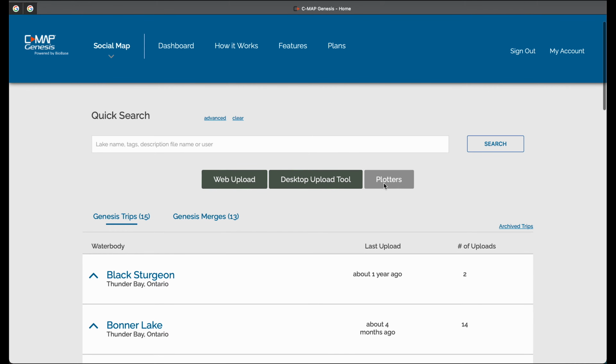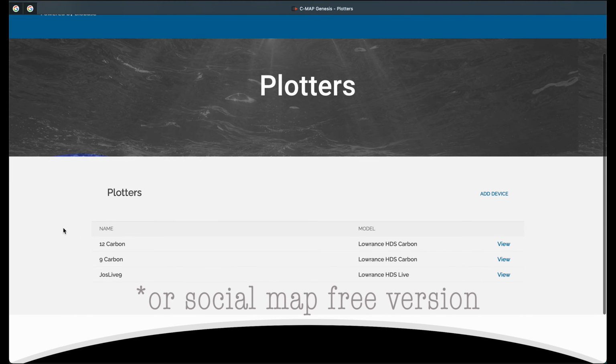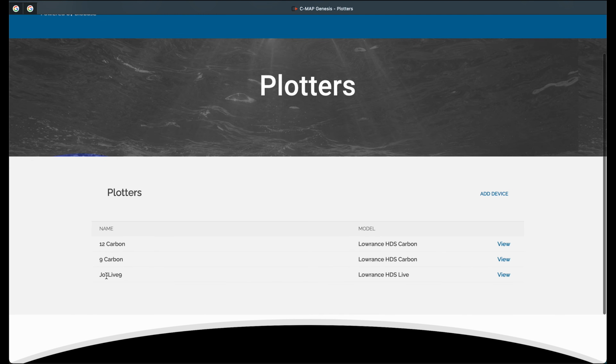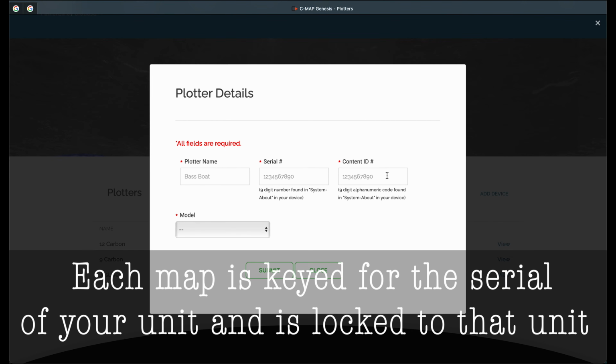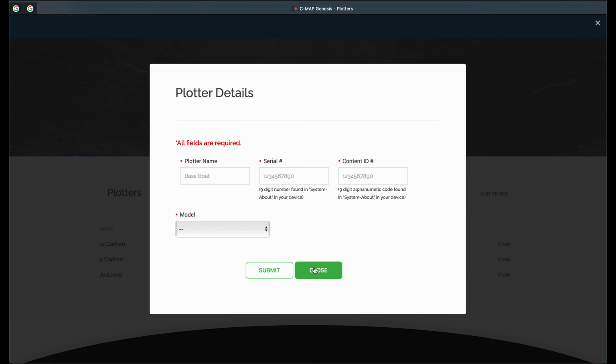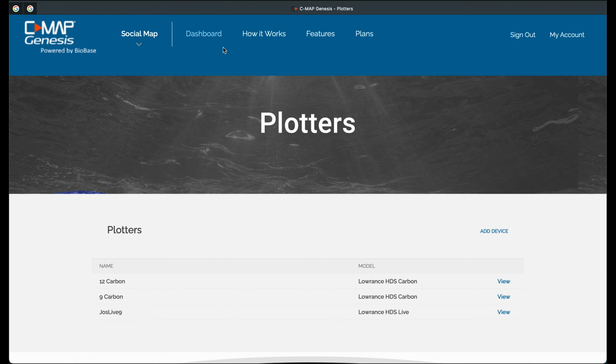Now I just want to go to the plotters here for a second, to show you what the plotters is. The plotters is going to be all our units that we have under our subscription and our login user interface. Now I have a 12, a 9 Carbon, and then a 9 Live. So we hit add device, and it's going to ask for our plotter name, serial number, content ID, and model number, which can all be found under About in the settings menu on the Lowrance. Now we're going to head back to our dashboard.